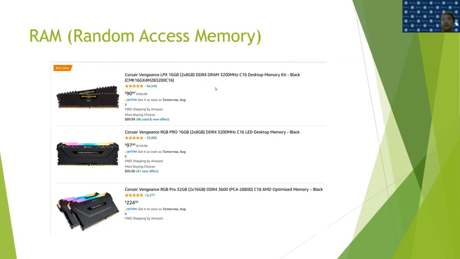Then the next thing I'll talk about is the speed of the RAM, which is abbreviated as MHz, which stands for megahertz. This is very similar to the CPU speed, where a higher number is faster. The only difference is that the term is different. So that's RAM.